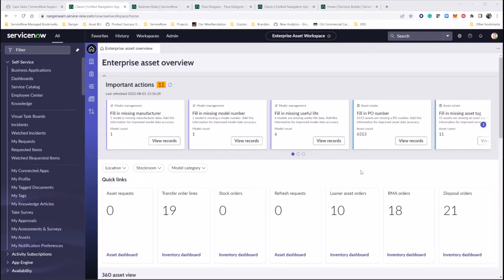Today, I want to talk to you about the enterprise asset management product that we are so happy to release here with Tokyo with ServiceNow. Specifically, I want to talk about enterprise asset lifecycle management, the disposal feature that we support.